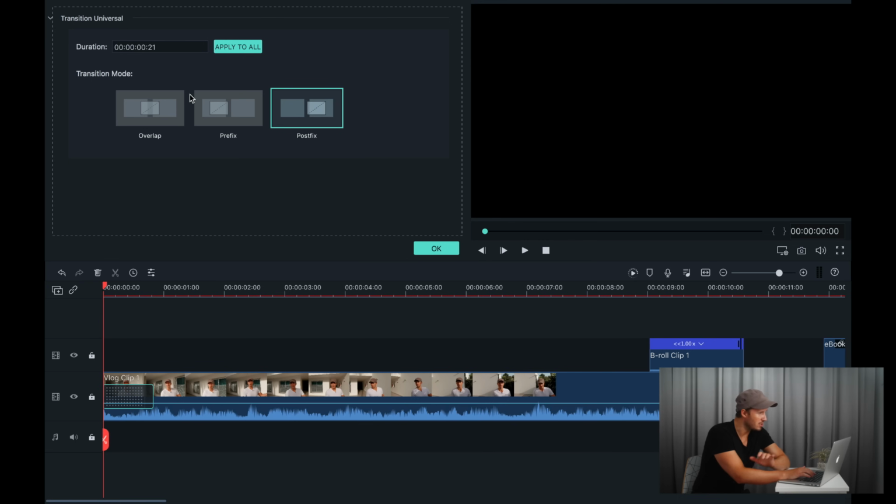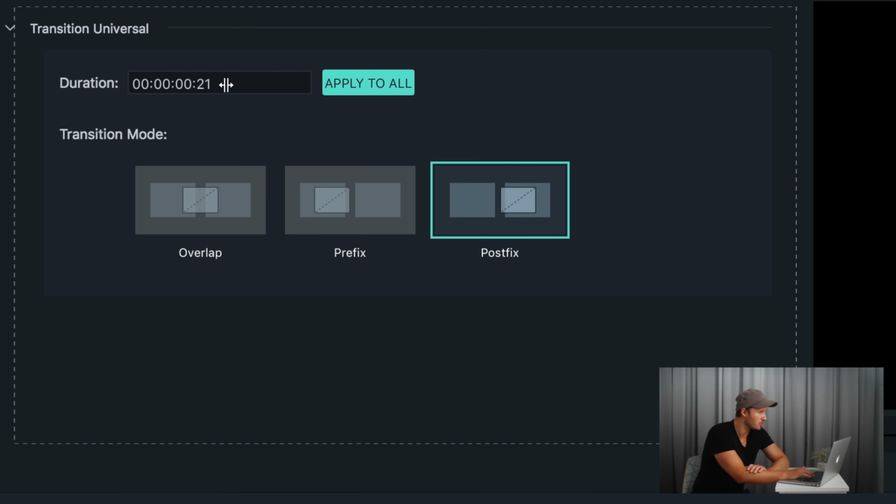Being Filmora 9, you can double click on that transition to view all available parameters up in the transition browser. In this instance, we can set the exact number of frames for that transition. Now we don't need to do that just now, so let's just click OK.